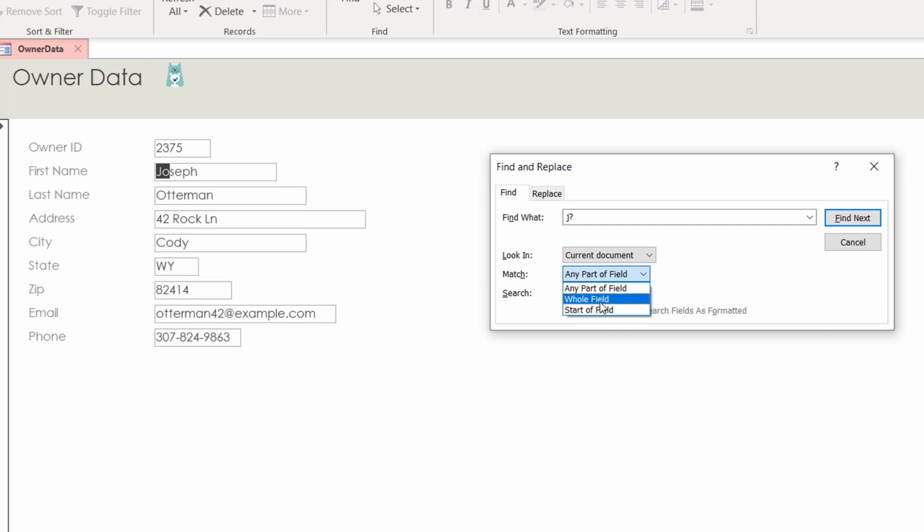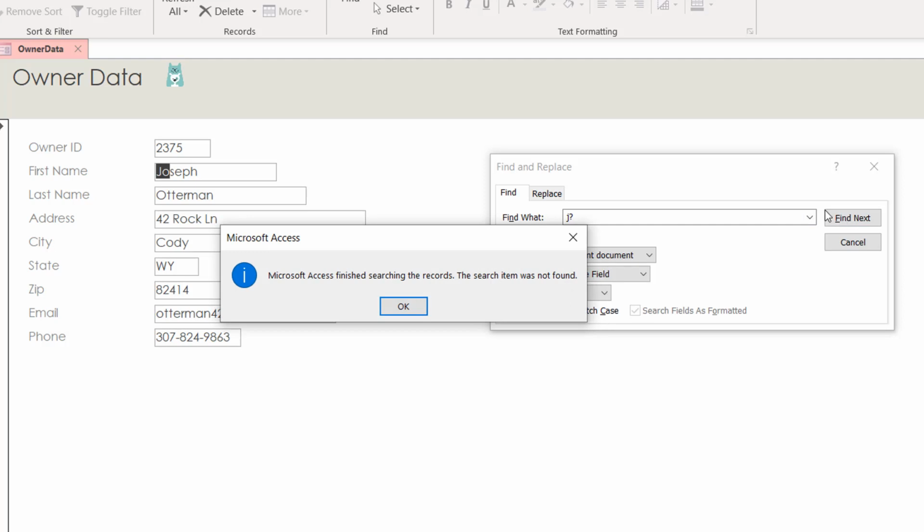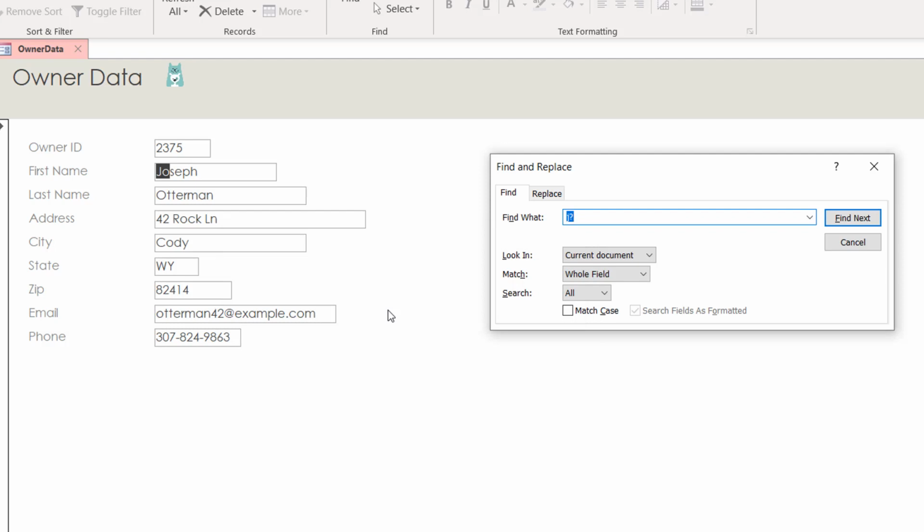What if I'm looking for a whole field? So I'm going to find next. It didn't find anything. Why? Because there are no whole words out there with just J and another character. If we had J-O space, it would have found that. So let's try start of the field and then find next. It finds the start of each one of these. It doesn't pick it up in the middle somewhere, just the start.